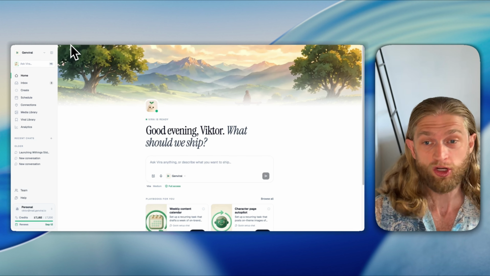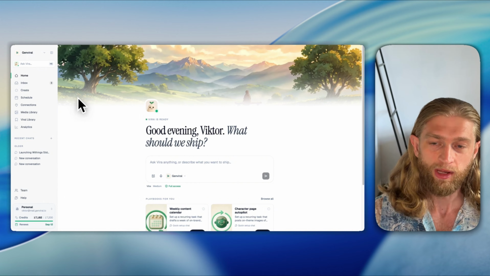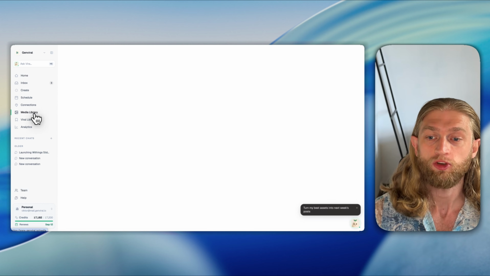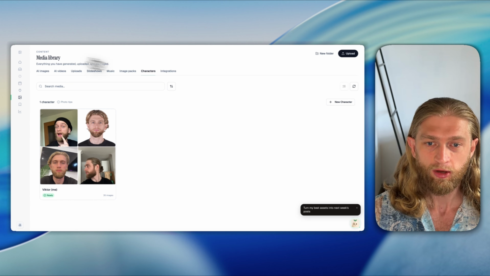And for us to actually get started, we need to first sign up for a product called Genviral.io. I'm here in the Home tab. And once you're signed up, the next thing that you have to do is actually train yourself. What does that mean? Well, you go here into the media library and then you click on characters.